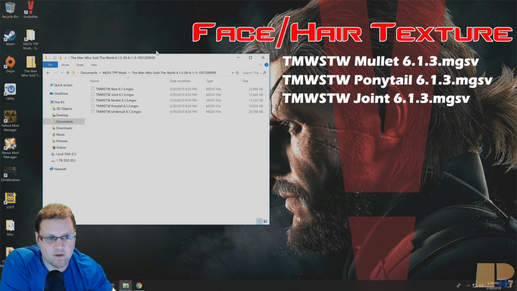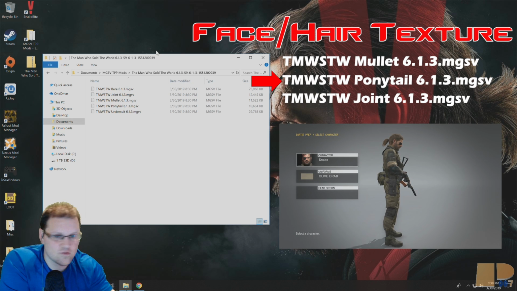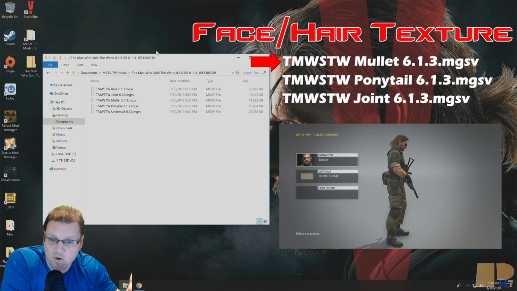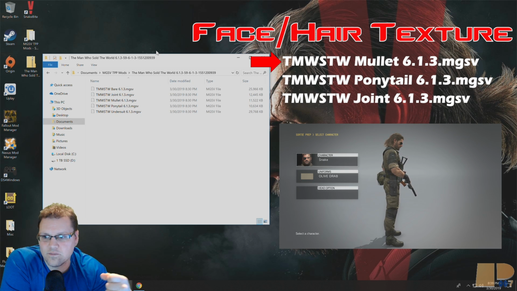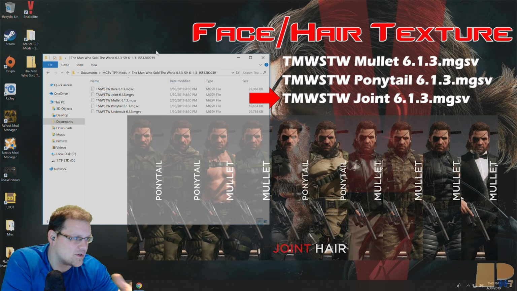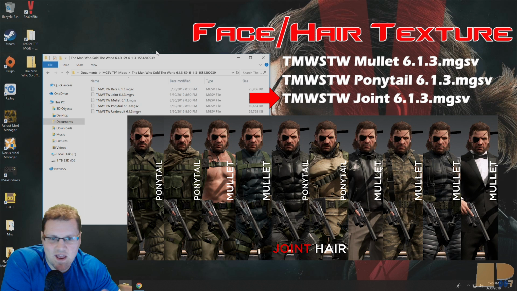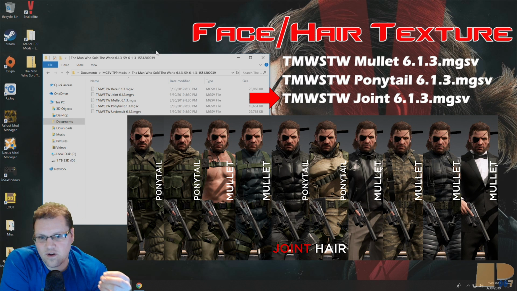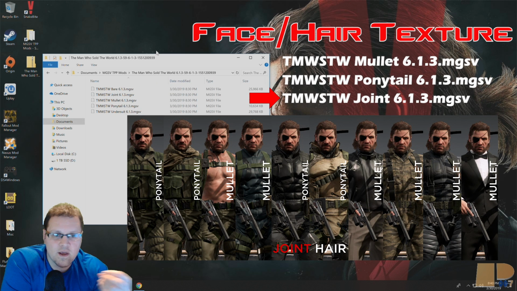If you want Snake to have a ponytail like Venom does, you'll choose ponytail. If you want him to have a mullet like Big Boss has in Metal Gear Solid 3 and Peace Walker, you'll choose the mullet file. There's also another one called the joint file, which has different fatigues or uniforms that Snake wears. They're already pre-selected, whether he's going to have a ponytail or the mullet.